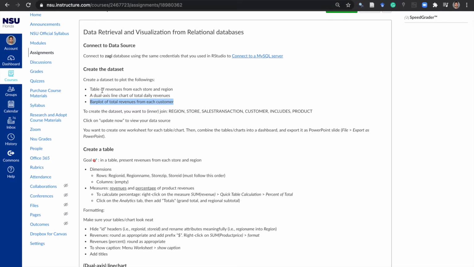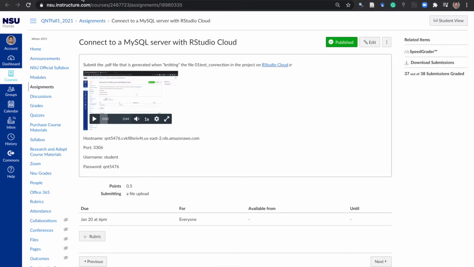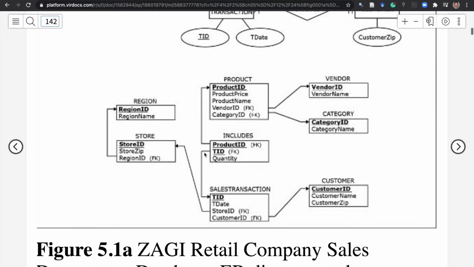So the measure that we need is revenues, although we're gonna need to retrieve different dimensions to create this chart. So if you look at the logical model of this database, we said we need revenues from each store and region, and therefore we'll need to join region with store, and then sales transaction, and then include some product to get the revenues by region.